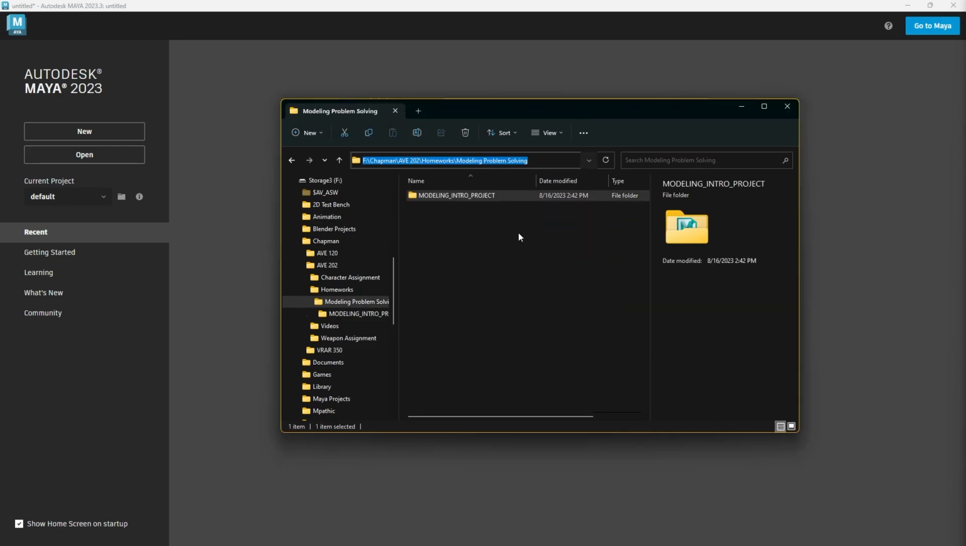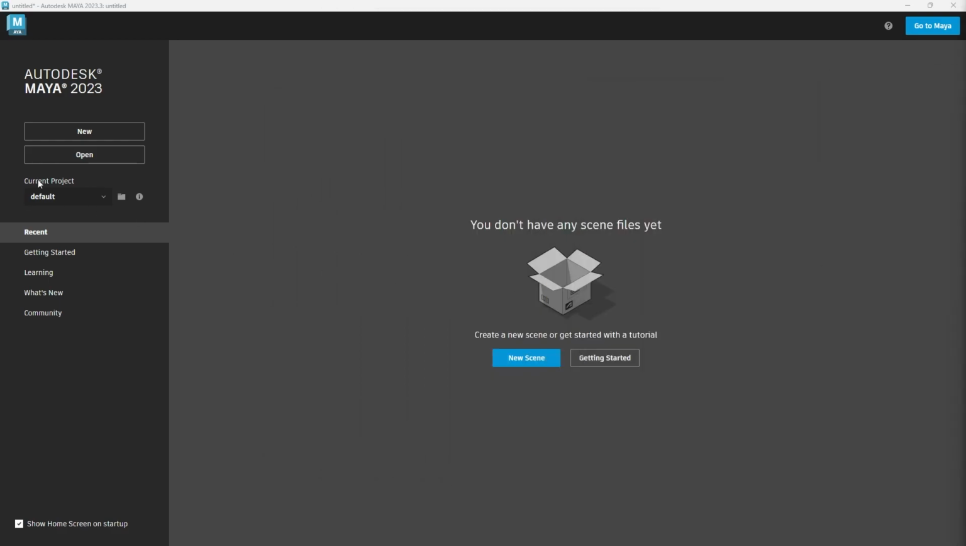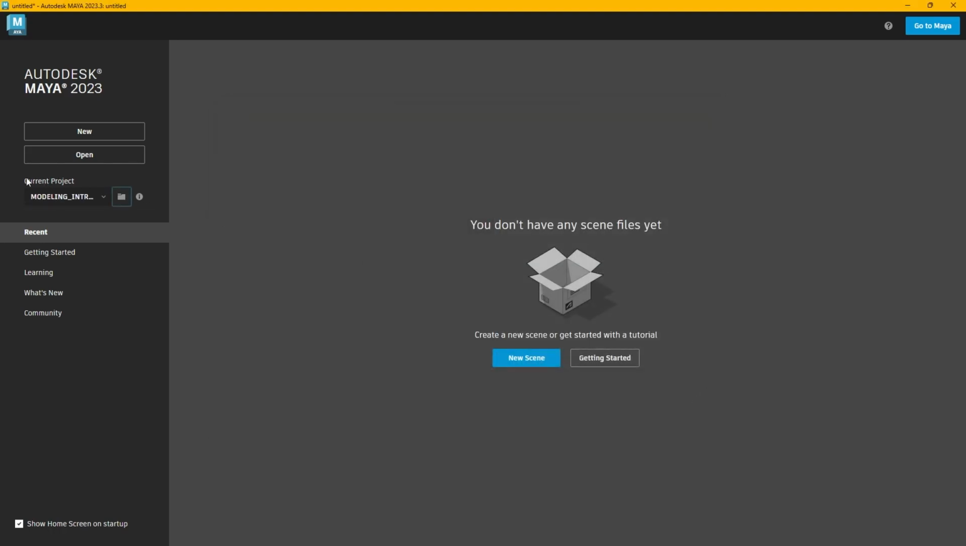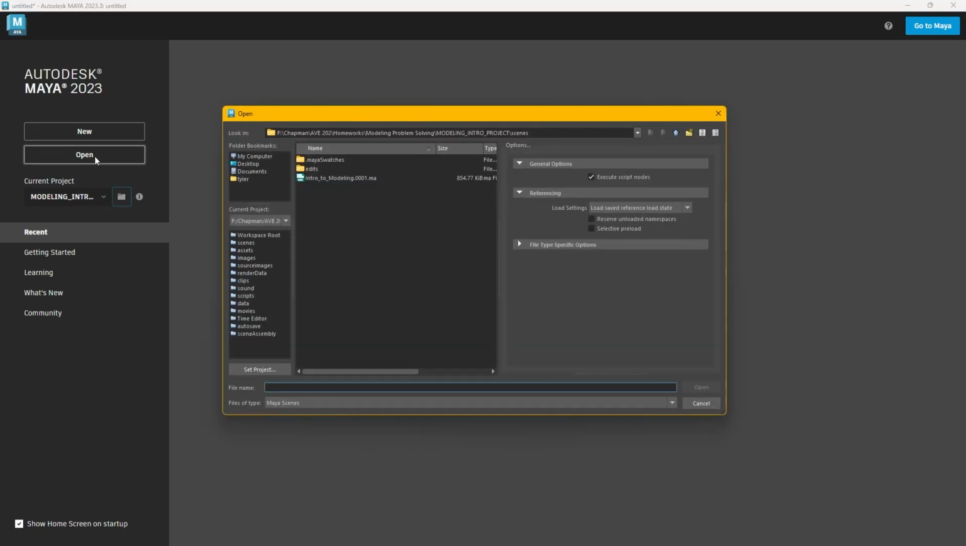So to set the project, I'm going to copy the path to my project folder, and then I'm just going to move this aside. I'm going to go over here to this button, which lets me set the project. I'm going to paste that address up here, and I'm just going to select the project folder. I'm not going to double click it, I'm not going to go into it. I'm just going to select the project folder and then hit set. And from there, we can see the current project is now that modeling intro project. And now I can just go to open, and it takes me directly to the scenes folder within my project folder. And there is only one scene, so I'm going to go ahead and open that one.